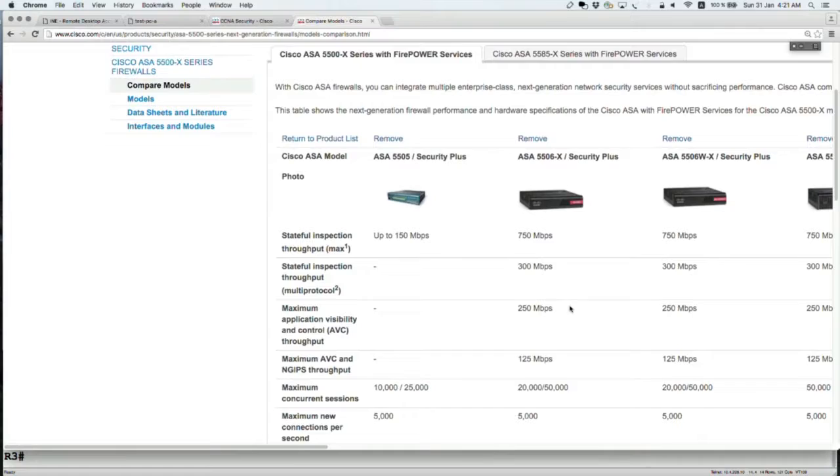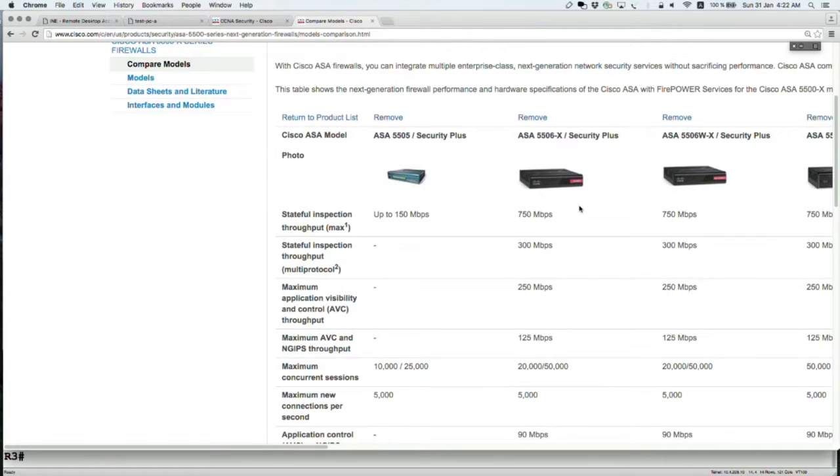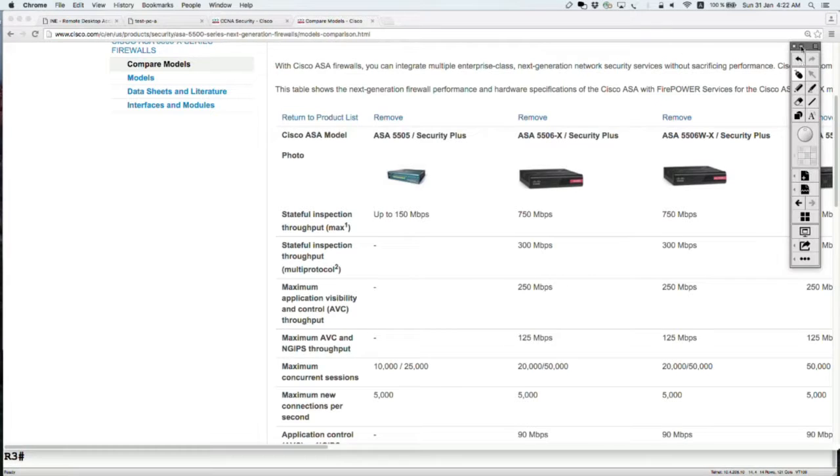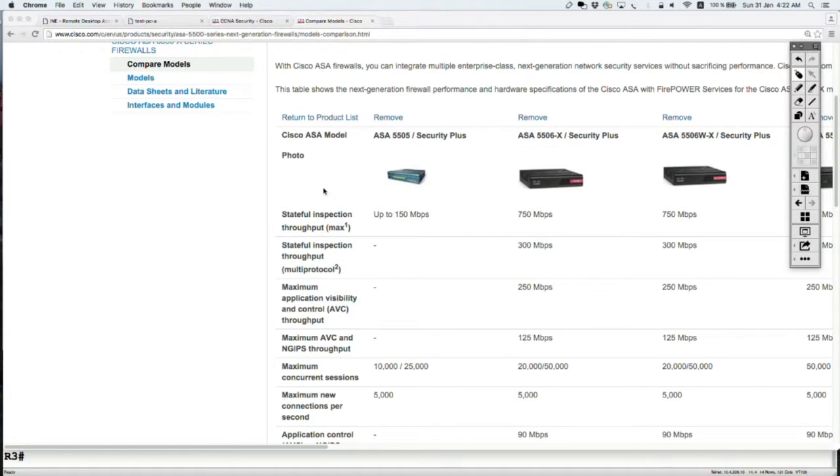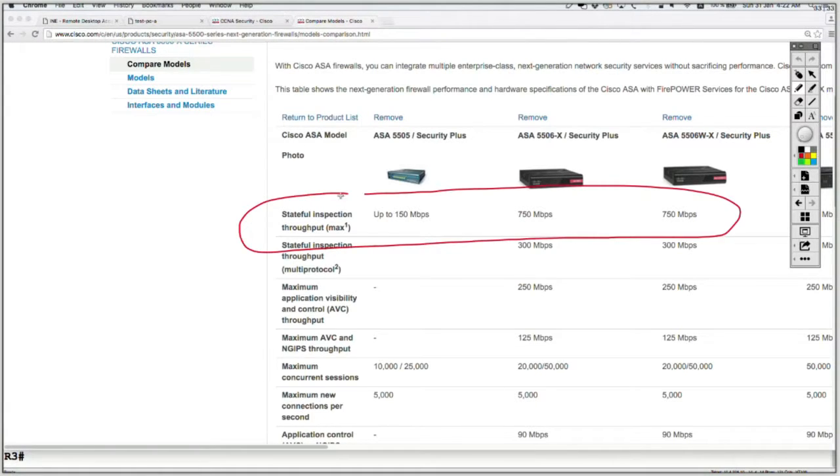So we have a lot of firewalls in there, like the ASA 5505, 5506. The model is, of course, displayed up here: 5505, 06X, 06 Wireless X. And each one has a lot of, there you go, stateful inspection throughput, for example. It has a lot of descriptions of the maximum throughput: up to 150 megs, 700 megs, 750 megs, 750 megs as well.